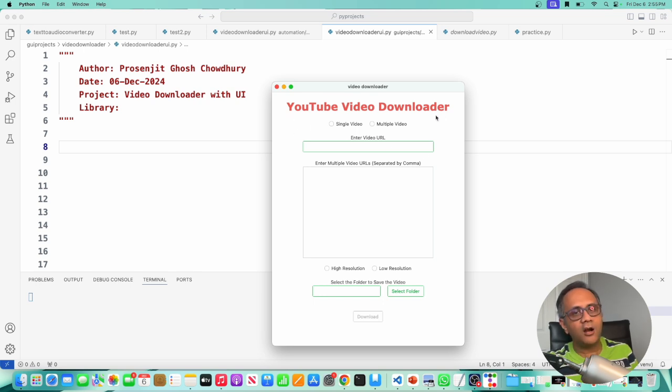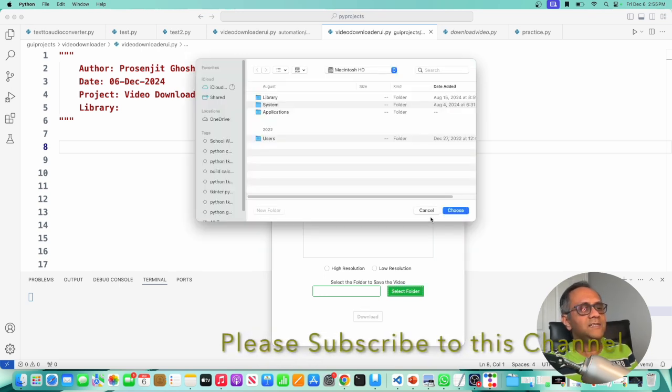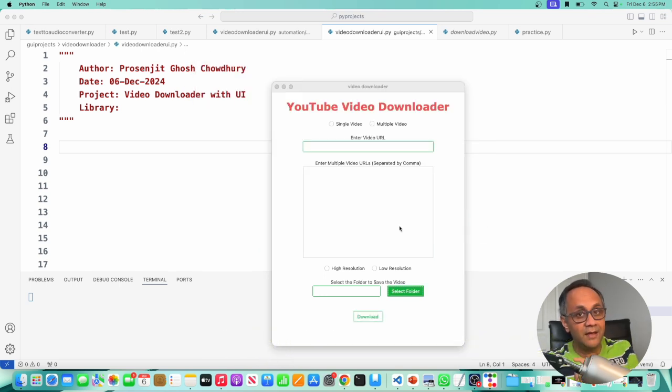You see there are a lot of different widgets we are going to learn, like radio button, label, text area, entry. You can browse folder and select it. We are going to use the Tkinter Bootstrap library, which is a modern library for the Tkinter. So we are going to learn a lot.